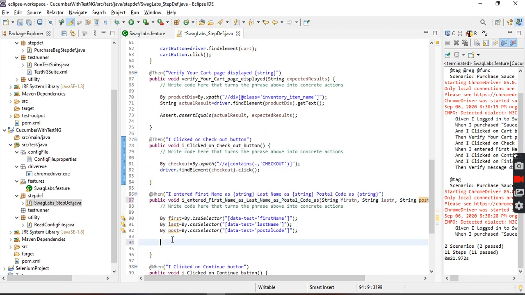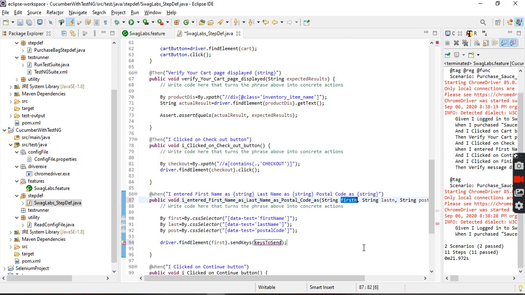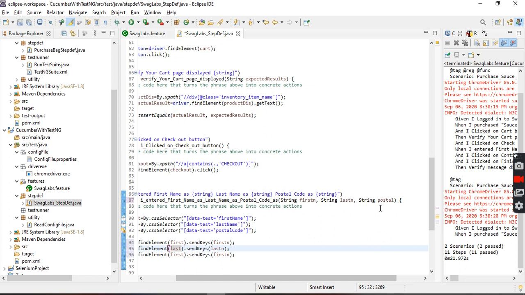Simple. Driver dot find element first name. How to pass it actually? Send keys of this one. Similarly, copy paste. What is that? Last name. What is that? This one. Okay, I'm going a little bit speed.